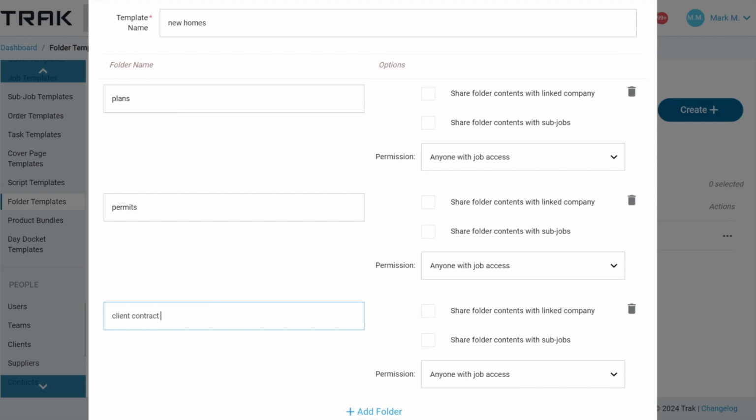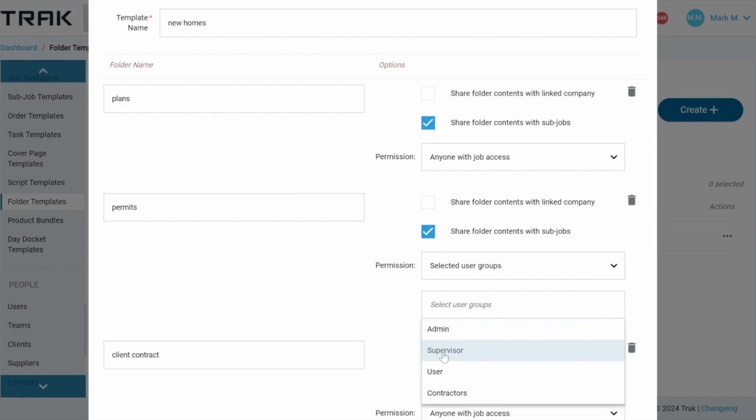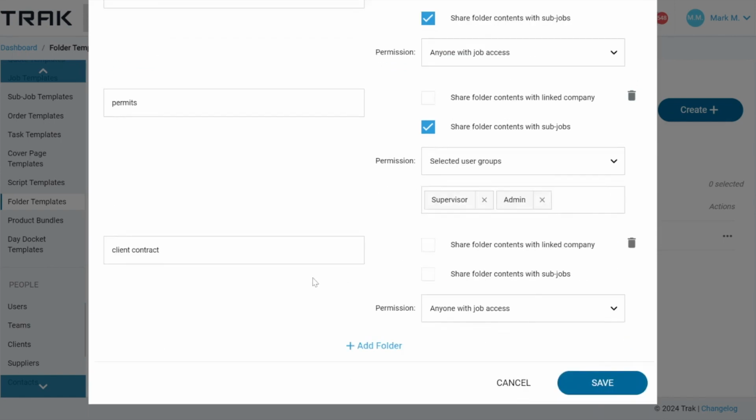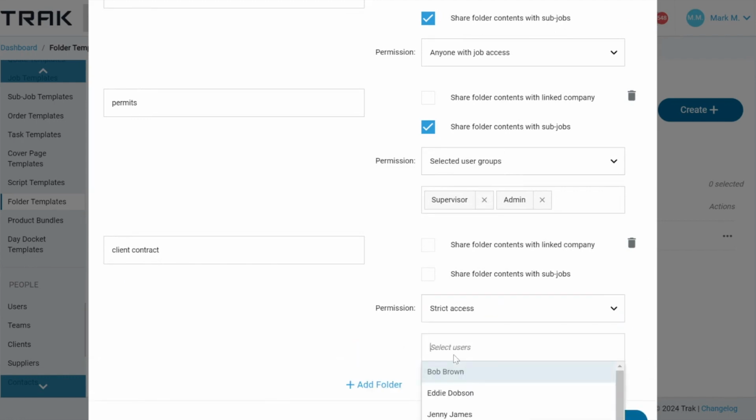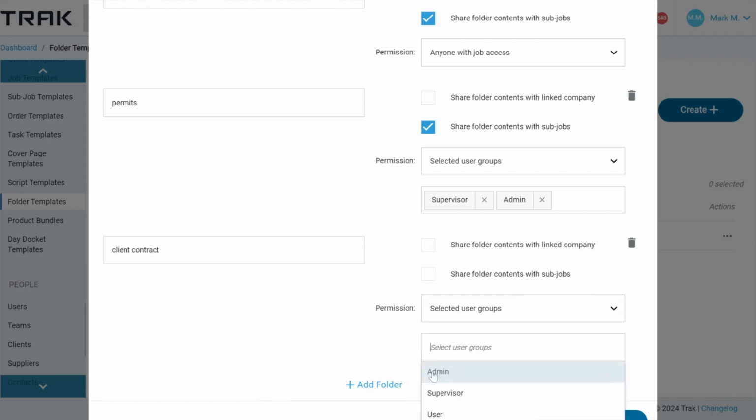Now, you might say, well, on my plans folder, I want that folder to be shared with all the subjobs, and I want everyone to be able to see it. The permits, I want it to be shared with all the subjobs, but I only want supervisors and admin people to be able to see that one. And then you might have the client contract. Well, that's going to have strict permission. You don't need it to go to the subjobs, and it's going to be strict permission that only a certain person in your business, or it might be that you've got a particular user group and only admin can see this folder and the contents within it.